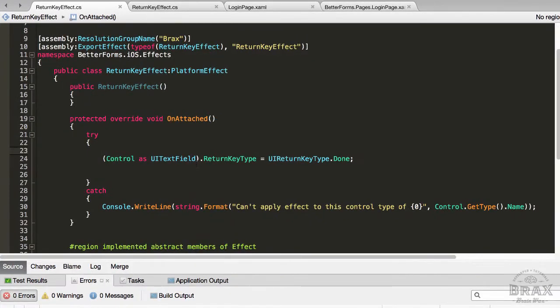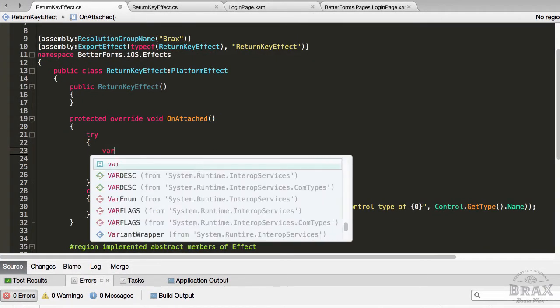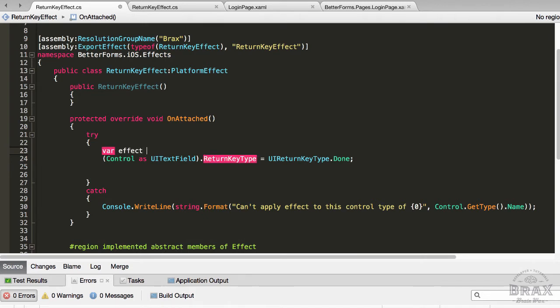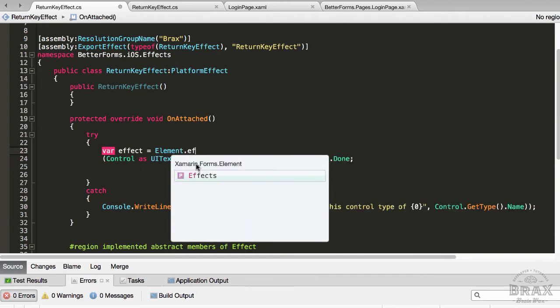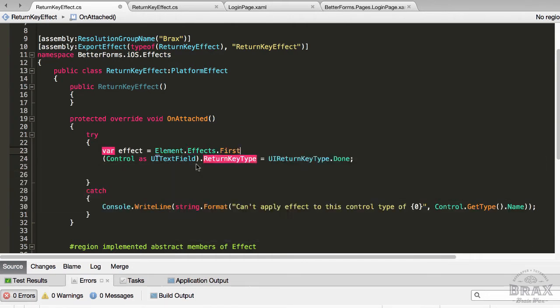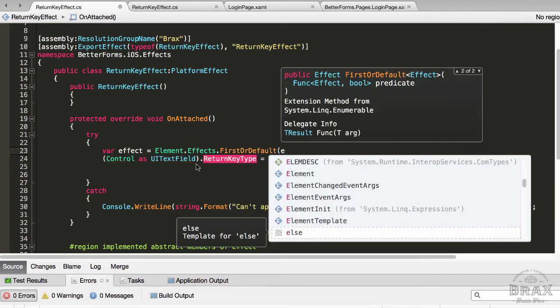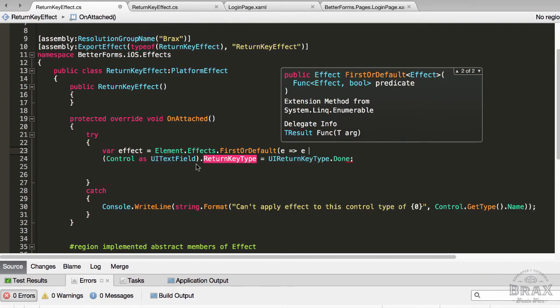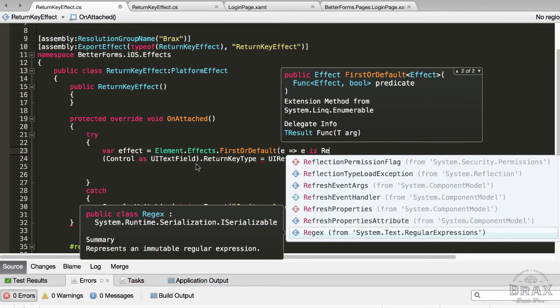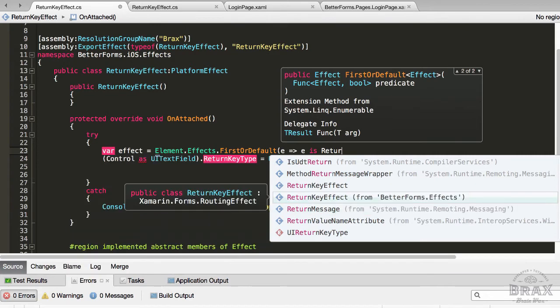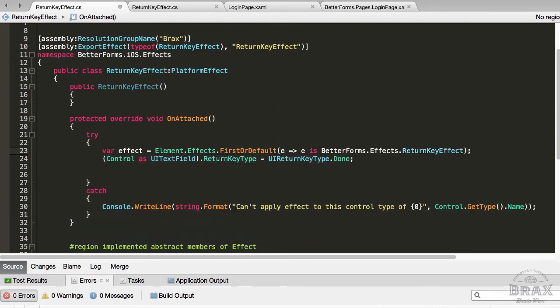And then I want to go into our effect for iOS. The very first thing I need to do is get a reference to our return key effect. So I want to say var effect equals element. Element represents the Forms element class that represents this particular control. And I'm going to say effects.FirstOrDefault, and we want to get the effect that has a type of return key effect. But we have to make sure that we use our PCL version of it and not our platform renderer, or this will return null. And then we also want to go ahead and cast this effect.